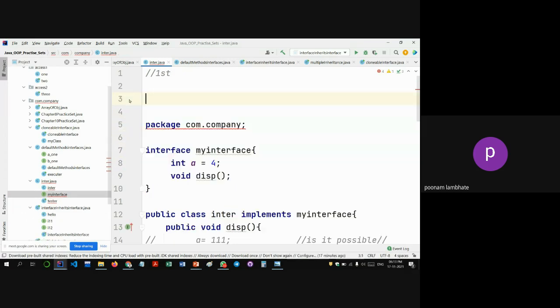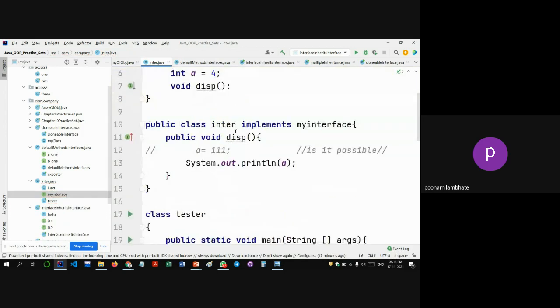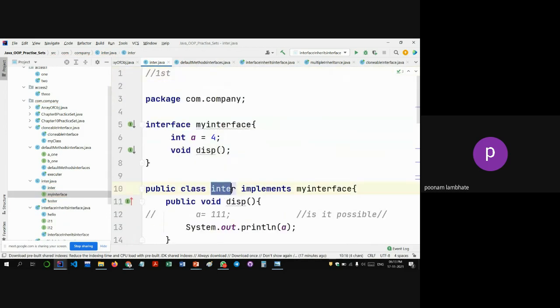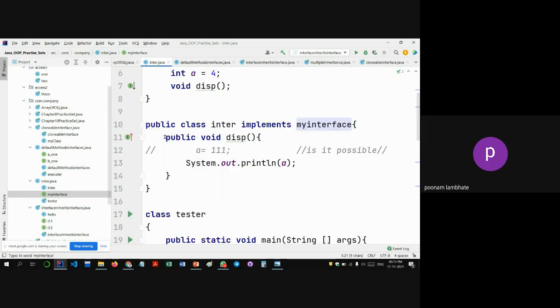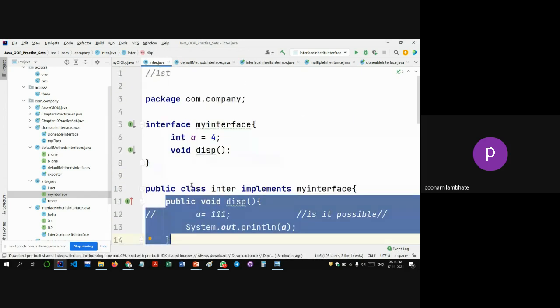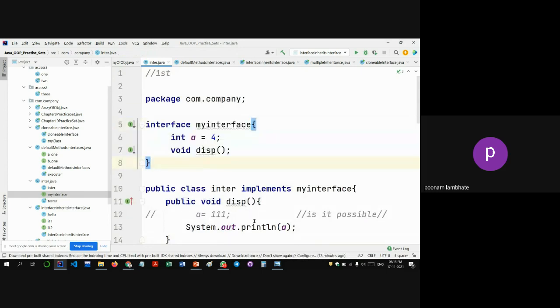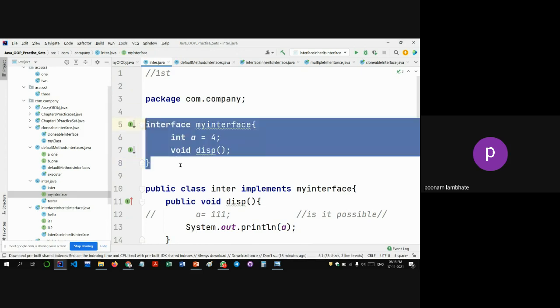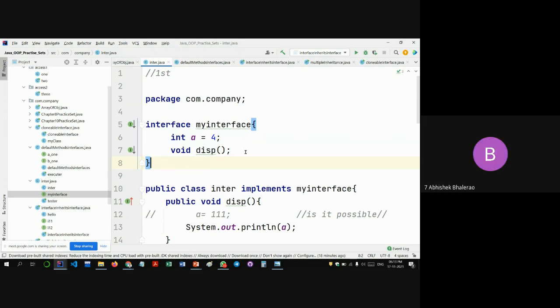Now, this is another class called inter. You can call your class anything. It is called inter over here, and it implements interface. Means inter is the child of my interface, which is the parent. So in this class, I'm going to define the abstract method. Which is the abstract method in the interface? Can you name that method? Diff. Yes. So I have to define it in the child.